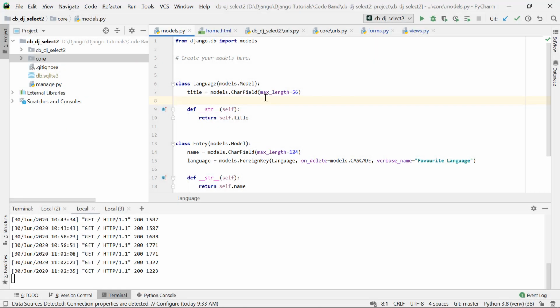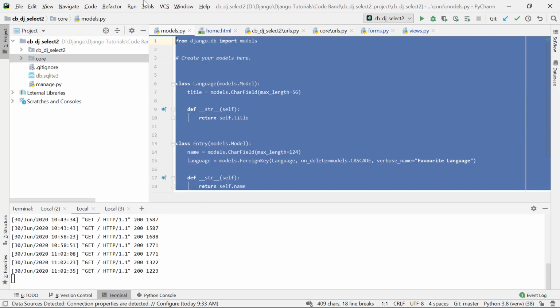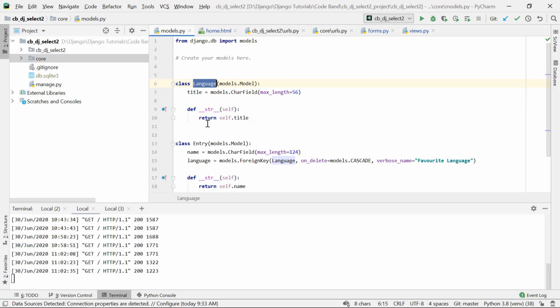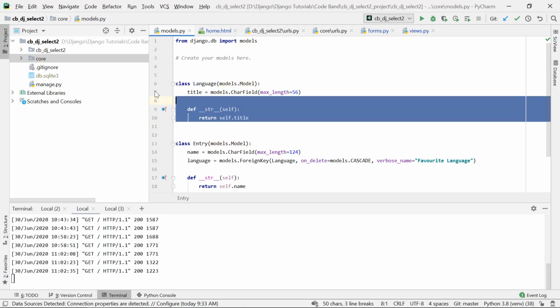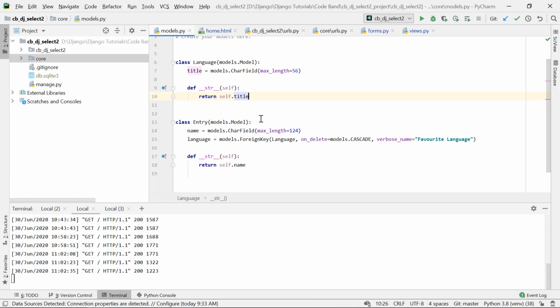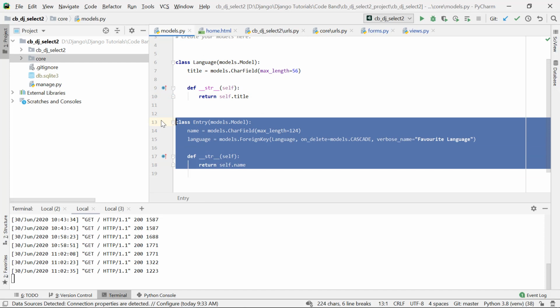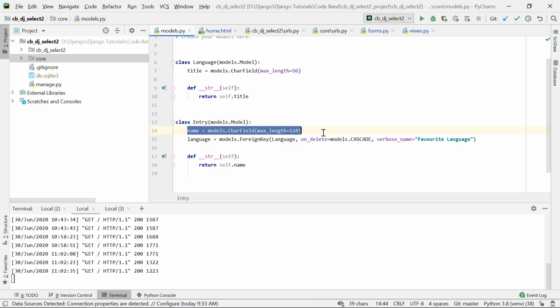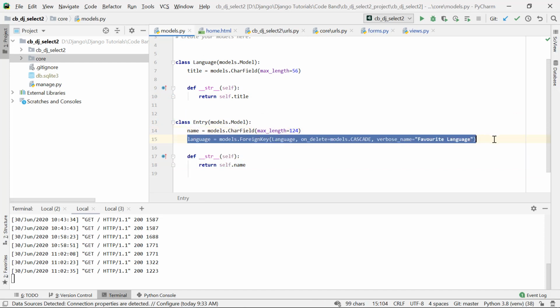Alright guys, so in order to demonstrate the whole process, I have created a dummy Django project here, and I have created a new application called core. Now in this core.models.py, I have two models, as you can see, a language model and an entry model. Now the language model actually represents a list of programming languages, such as PHP, Python, etc. And the entry model actually represents a person with his name and his favorite programming language.